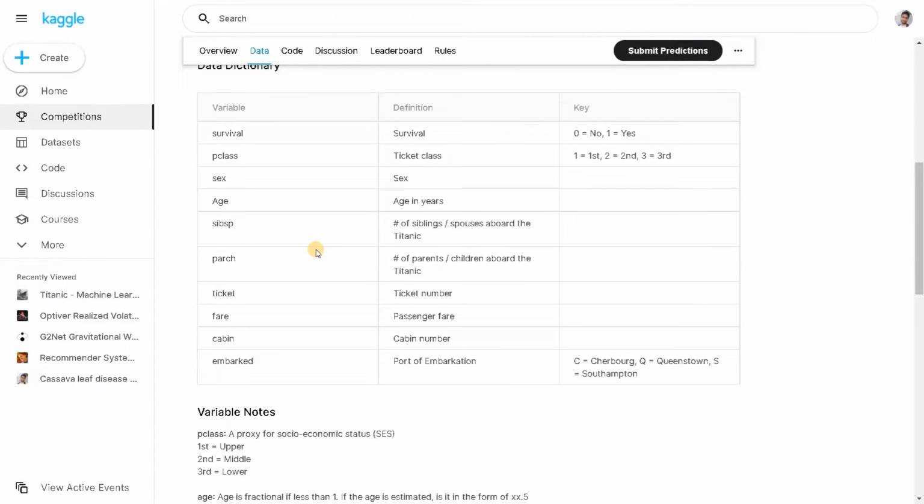These are the key variables in the dataset, that is train.csv. Here we have survival. This is the output data we have to predict. Here we have 0 or 1, that is the key. And this is passenger class, that is the ticket class. We have 1, 2, 3, that is the level of the ticket, like upper level, lower level, something like that. And this is sex, that is gender, age in years, sibsp, the number of siblings or spouses aboard the Titanic, and parch means parents and children aboard the Titanic.